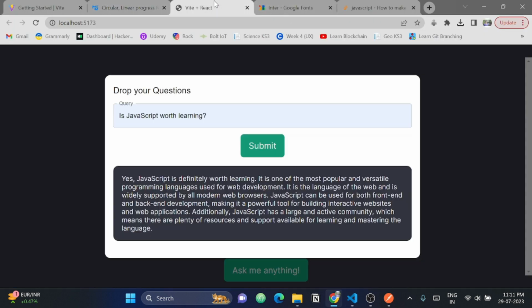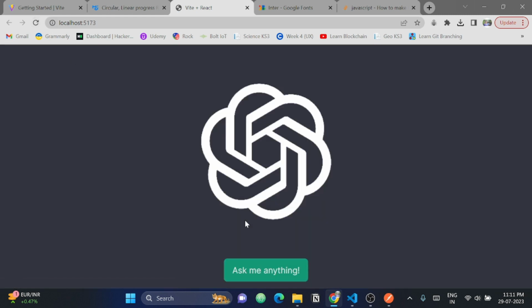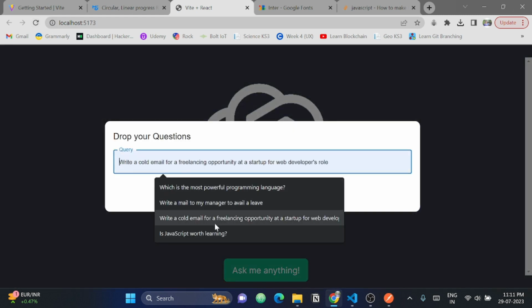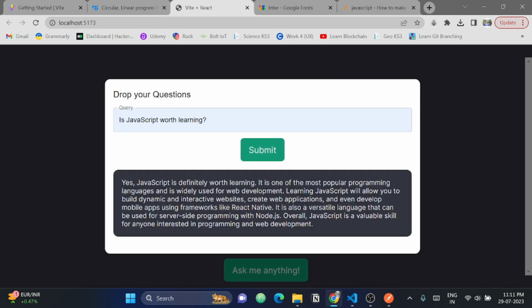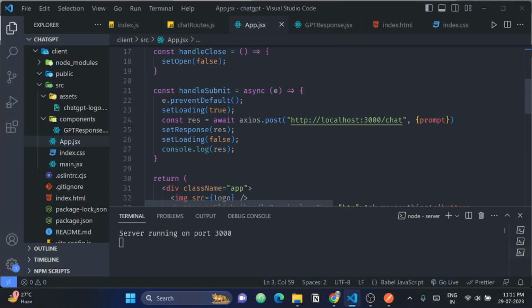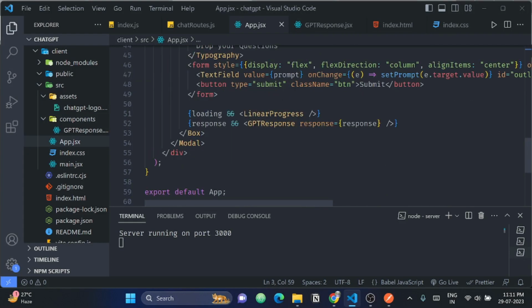Now let's see what change it has made to our existing application. Okay, so I'll just refresh this and I'll say, is JavaScript worth learning? So you can see this, right? I don't like the fact that it is touching the submit button, so I'll give it some margin. So to this loader, I will just say sx and margin maybe 20 pixels, top and bottom. Okay, done.